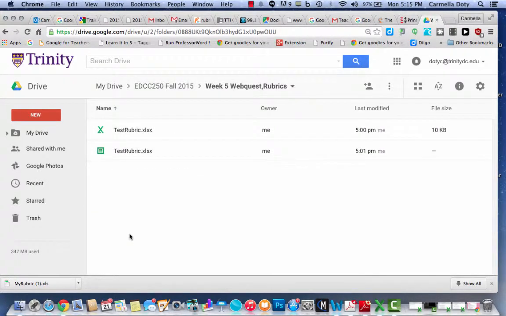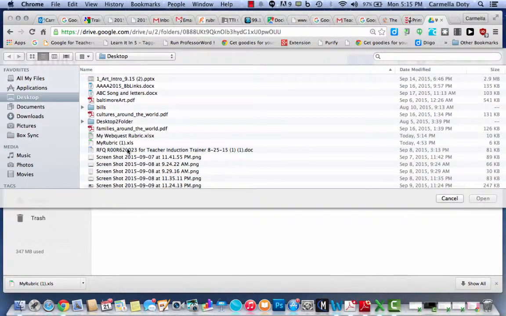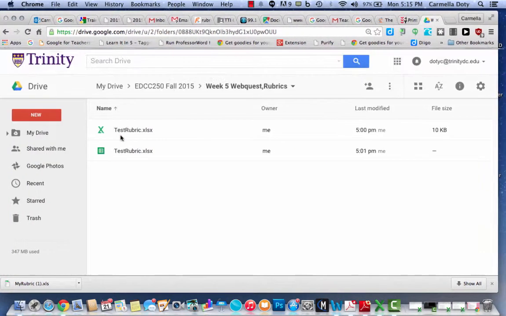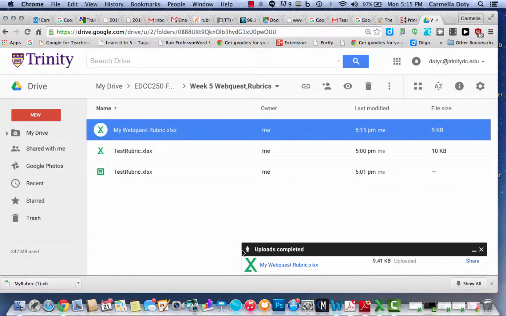So you have to locate where you want it. Make sure you put it where you want it. Then I'm going to say New, and File Upload, and go look for it. This is my WebQuest rubric. I'm going to click on it, and it's going to open it. Notice that on the bottom it says locate. And there it is, my WebQuest rubric, inside my folder week 5.